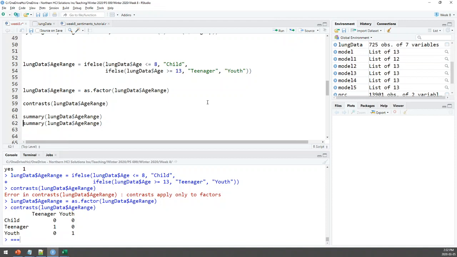So I will leave this if-else code up on screen, but your challenge is we'll take the next couple minutes, and you will, instead of using age, take the regression models that you created earlier, copy them, paste them down here, and instead of using age, use age range. See what difference that makes in your regression models. Yeah?